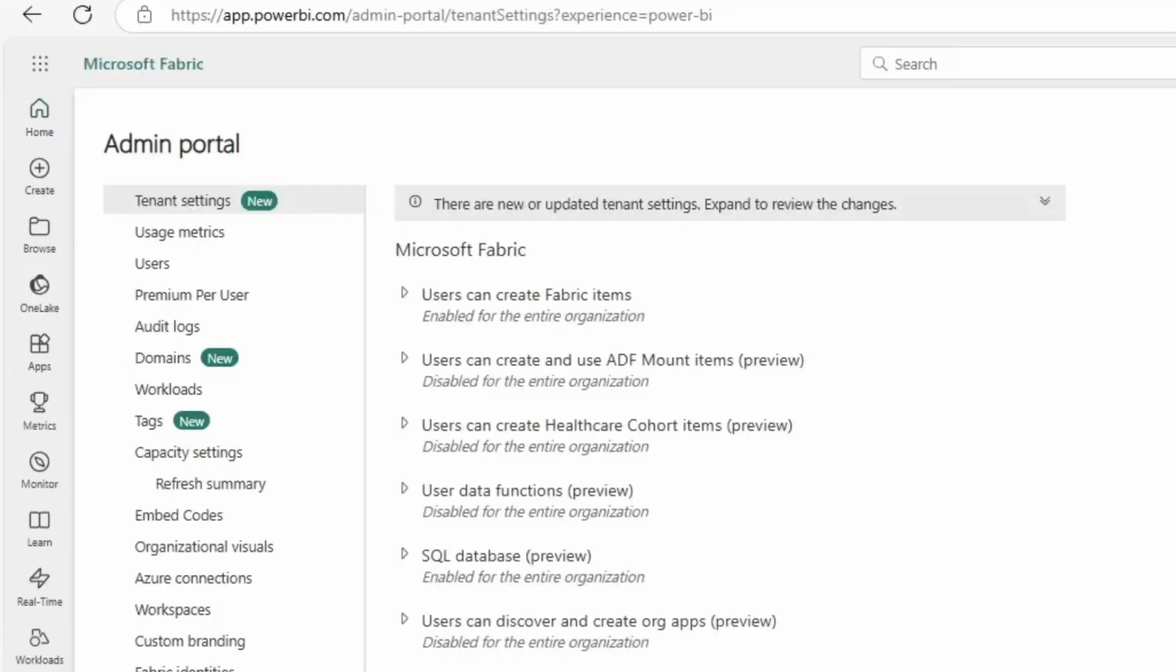Now, all of the settings that we're going to be talking about today are tenant level settings. And so that means you're going to need some extra special access on your Microsoft Power BI tenant. Now, the average Microsoft Power BI user probably doesn't have these settings, which is why I'm making this video on these governance tools, because they're incredibly important.